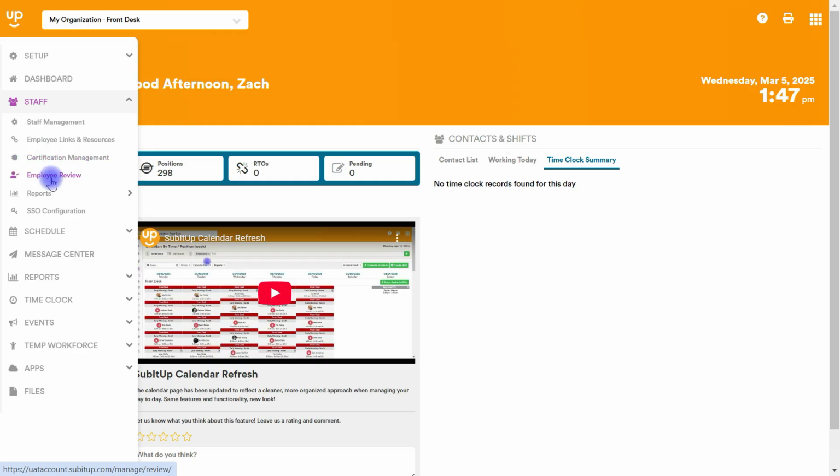We have employee review on the left-hand side here as well, instead of being down towards the bottom. And we do have some staff reports now. So these are specific reports that you can go through to sort staff or do things with your employees. That includes the staff ID report, staff level report, and that engagement tool, which tells you how many adds and drops and swaps each person had during a given time period. We also have our SSO configuration down here.